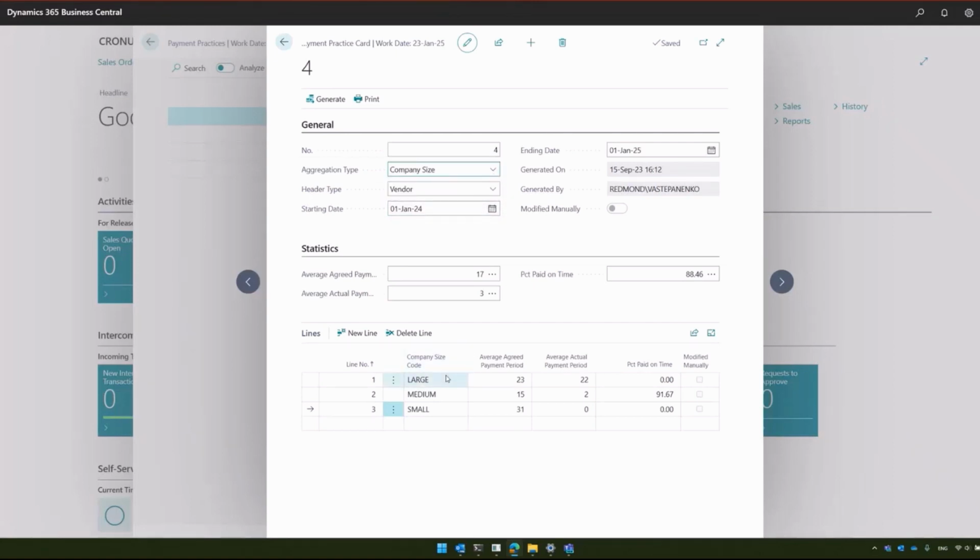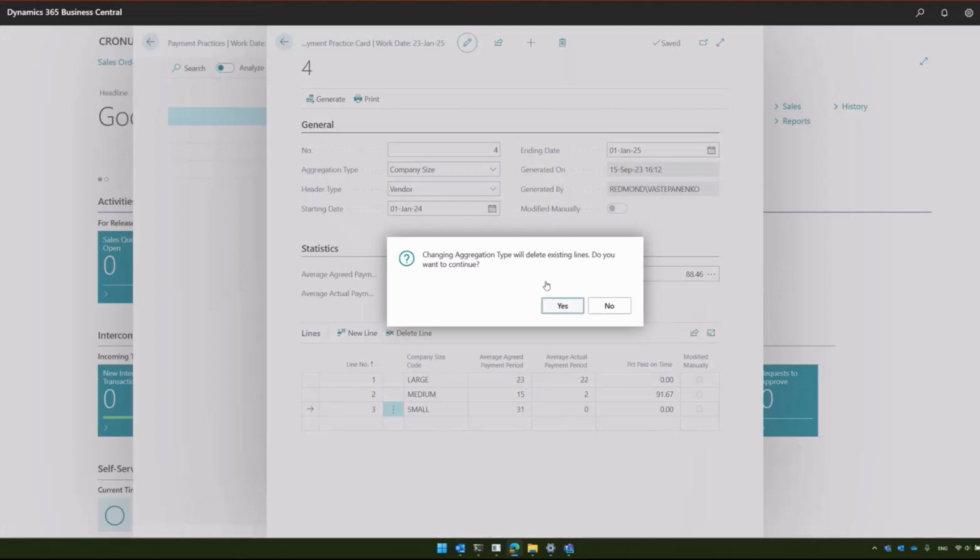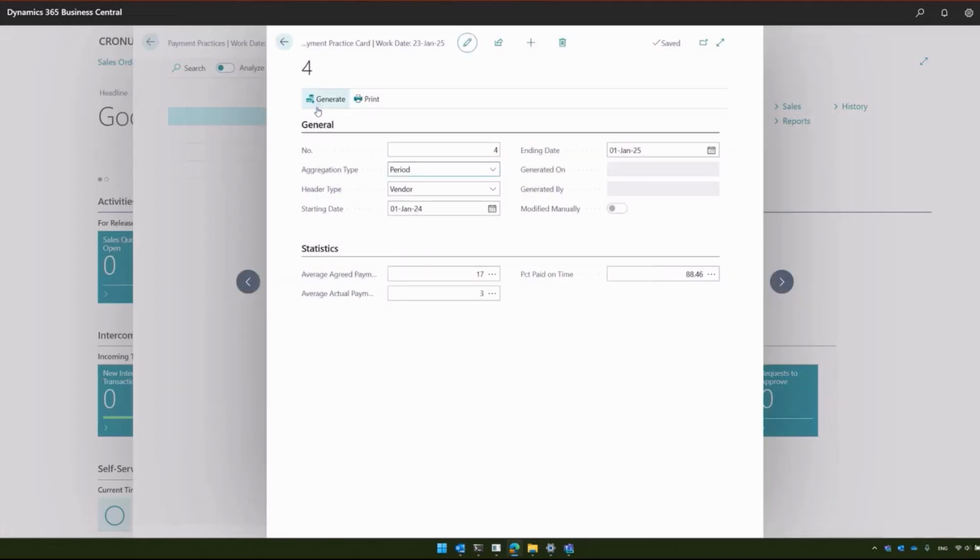One thing to mention about the company sizes, of course, you specify the company sizes on the vendor cards, and the ones that are specified will be included in this report. Now let's switch to the aggregation type period. You can see the lines have disappeared because the aggregation type has changed and they are no longer valid. Let's regenerate them.